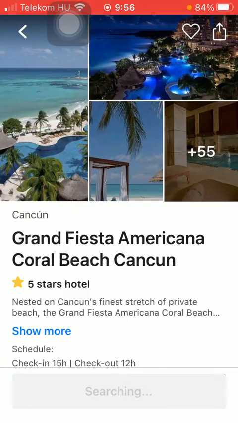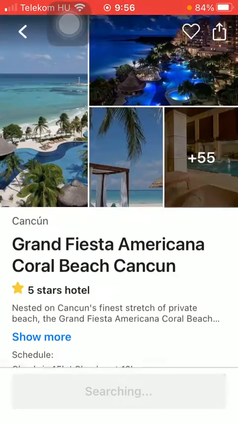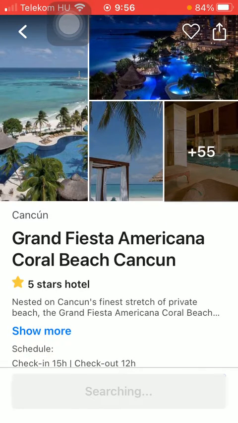So tap on it, and if you find it interesting and would like to save this destination or this item for later, click on this heart icon at the top of the screen next to the share icon in the upper right corner of the screen.